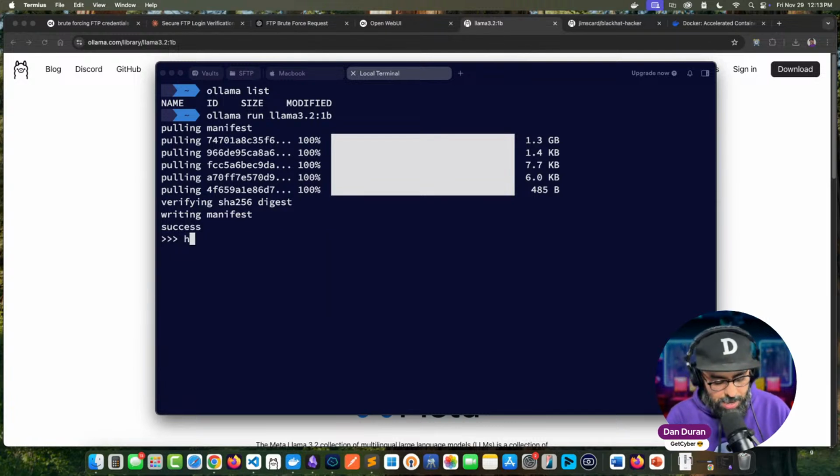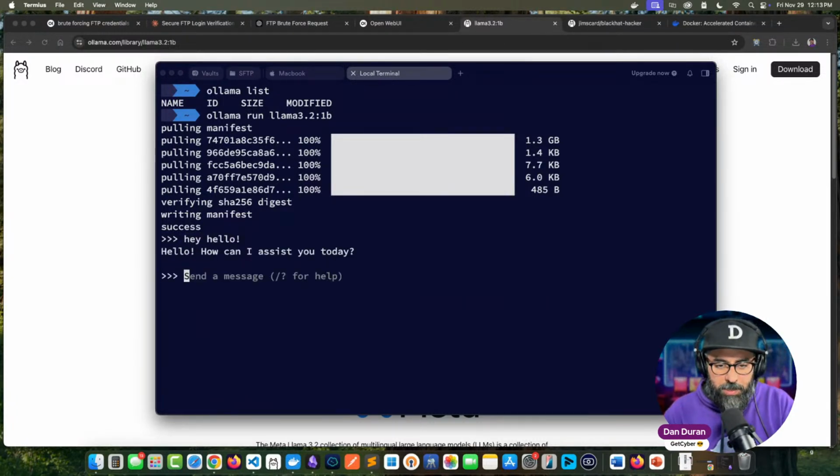I'm going to say, hey, hello, and then it's going to respond, hello, how can I assist you, right? So I have the Llama 3.2, 1 billion running on my system, and I can interact and ask all kinds of questions. If you don't want to get the browser driven UI, and you just want to interact with it on your terminal, you can absolutely do that.